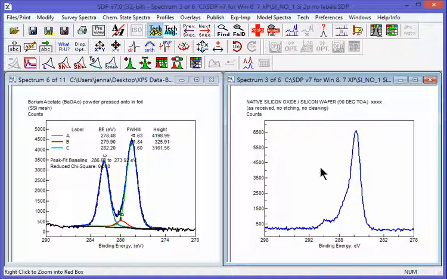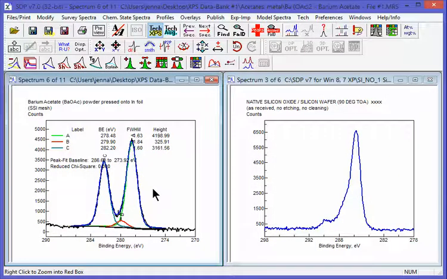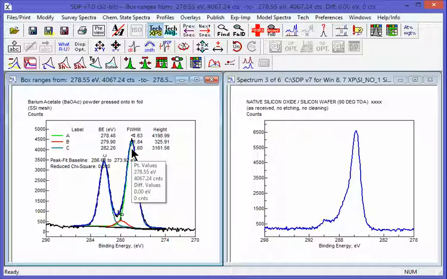You can see that this is raw data, no peak fitting. The energy of that peak, as you press the mouse, shows at 285.7. If that's an acceptable number, don't do anything. Now we come over here, we're working with some older data where we used a flood gun, and this is the hydrocarbon peak. We need to adjust this to be at 285. So to do that, we press this. We see that it's at about 278.5 eV.